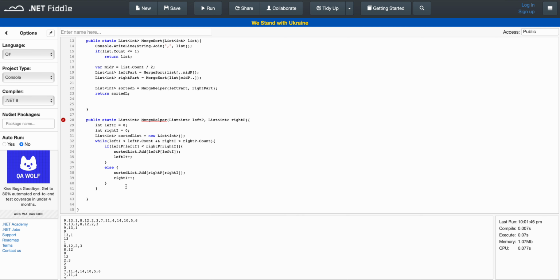So in order for us to take care of this, we will have to loop through the remaining values of the array until we completely sort everything. And how do we do that? We just simply loop through the remaining values just by doing this.